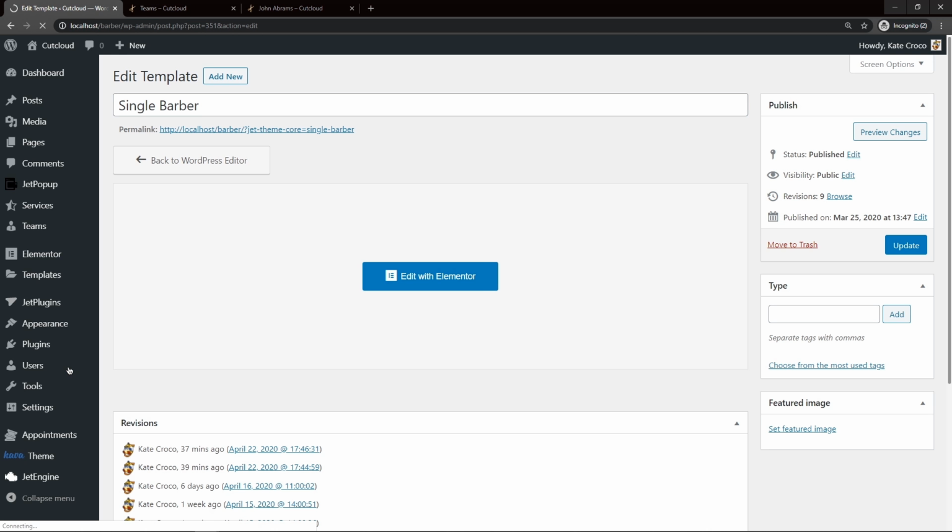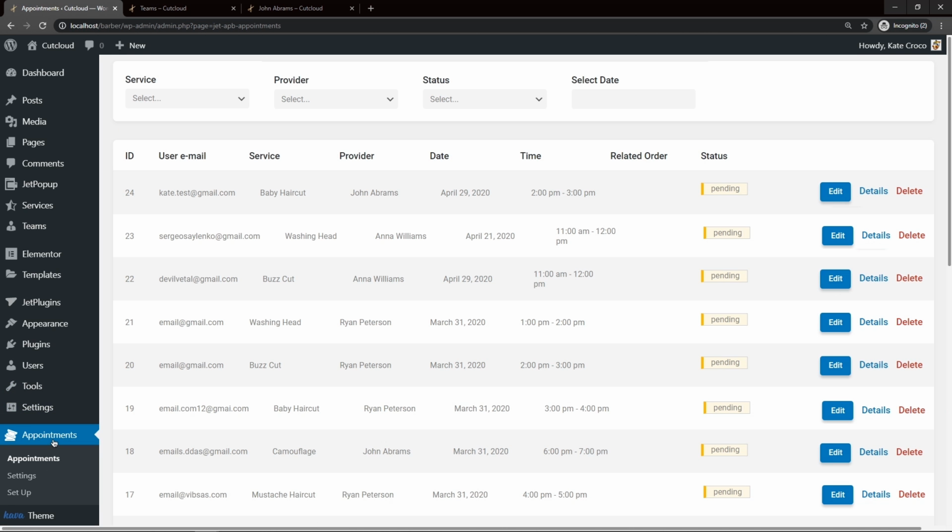So let's go back to the dashboard, click on Appointments, and there we go. Here's our new appointment booking for the baby haircut service right on top. Cool! Guys, do you remember that we've added some form settings features in JetEngine update?